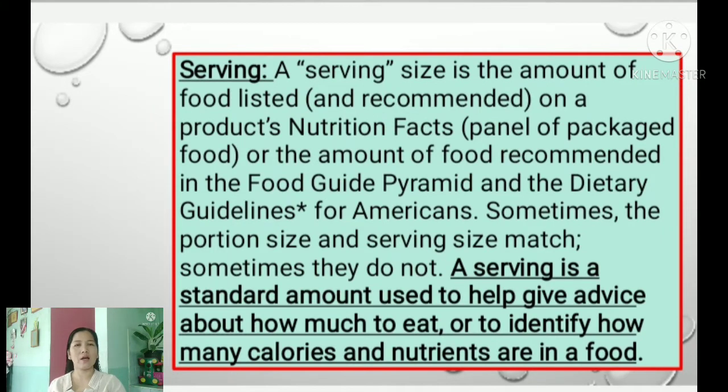Okay. How about serving? Ano kaya ang pagkakaiba ng serving? A serving size is the amount of food listed and recommended on a product nutrition fact panel of packaged food, or the amount of food recommended in the food guide pyramid and dietary guidelines. So, yung serving size, it is the amount recommended in the food pyramid group and in the dietary guidelines. So, anong pagkakaiba ng portion at saka ng serving size?